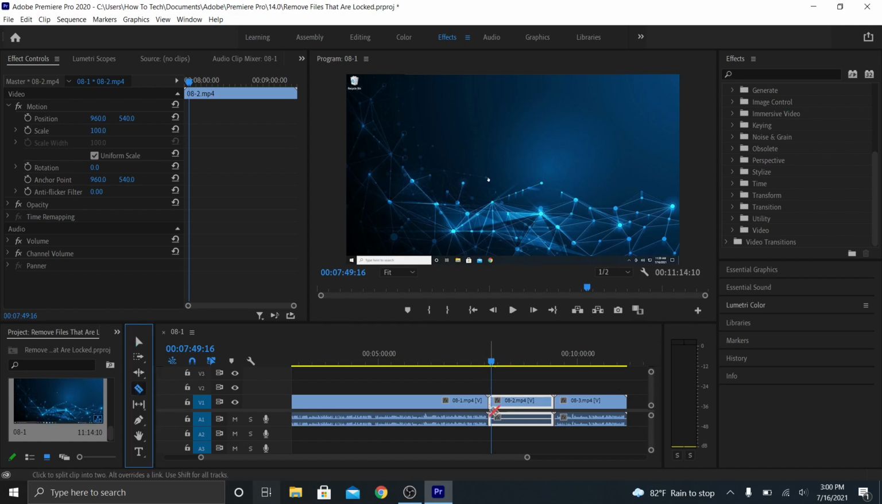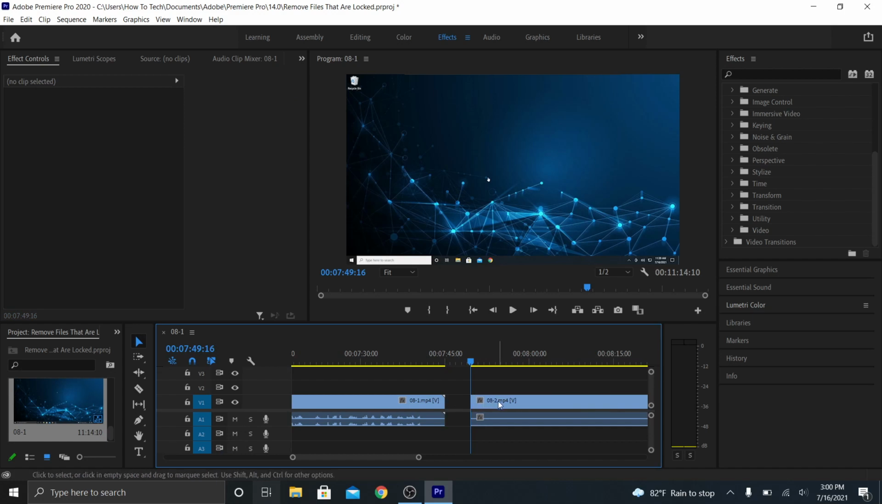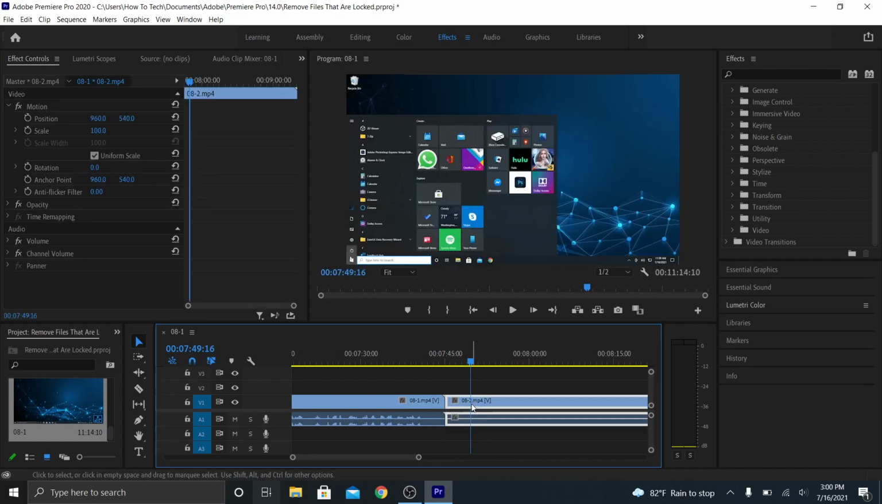Go back to my cutting tool, cut, select tool, press the delete button. So let me zoom in a little bit on this one. There we go. Press the delete button. You can pull it back as well. You don't have to right click and do ripple delete.